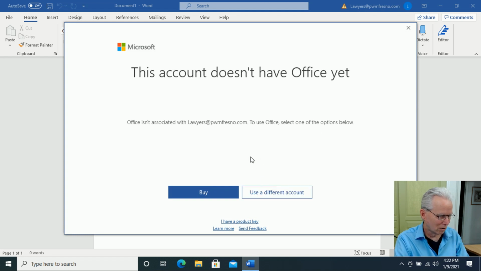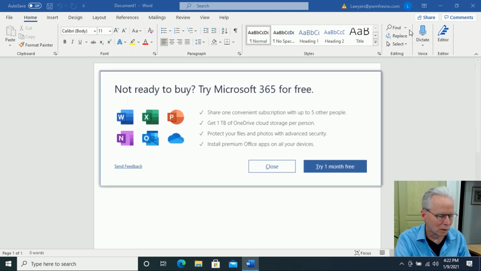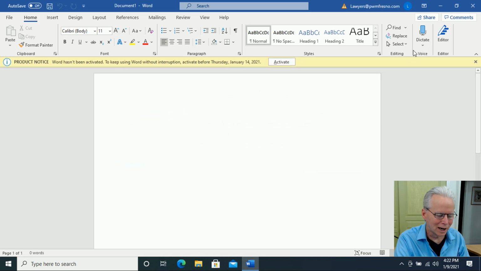Use a different account or buy. Office isn't associated with lawyers, pwfresno.com. To use Office, it is associated. That should be working. So I'm going to leave that installed and see if when I switch this to Windows 10 normal mode instead of S mode, will that fix it?